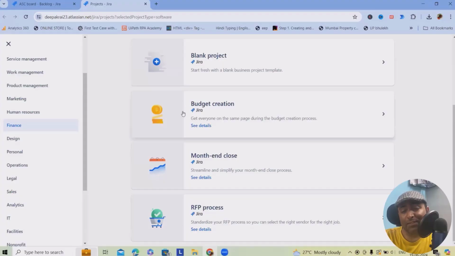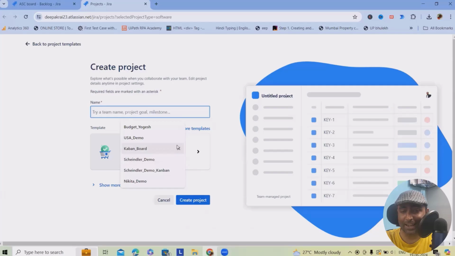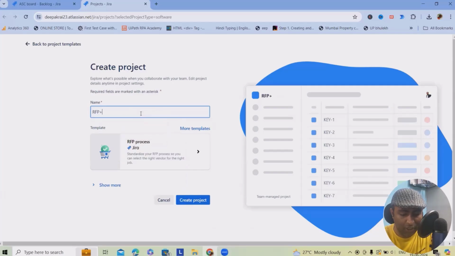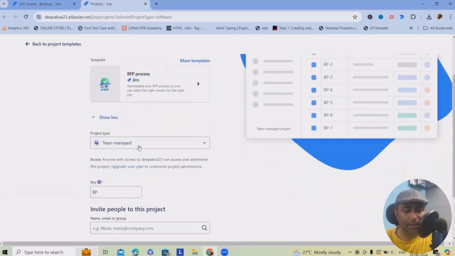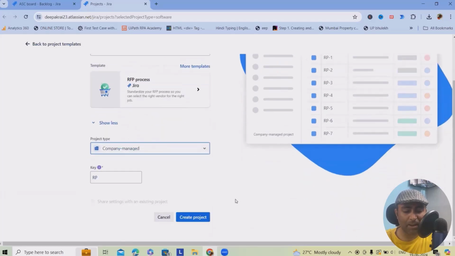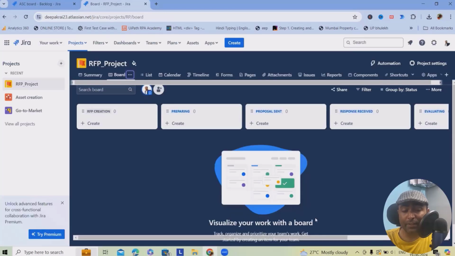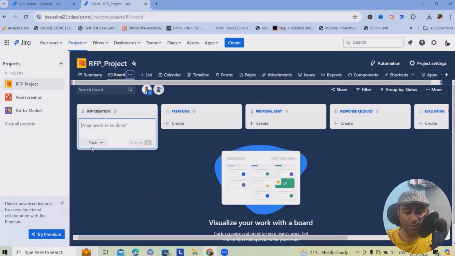Now, for this, we are going to use Jira, and whenever you create a project, navigate to the templates, and from the template section, select RFP. So here I will just add an RFP project, and in this case, either you can use team-managed or company-managed, totally up to you. Click on create. This will navigate you to the board where you can see the complete RFP process. Now, here you can see we have the create option.